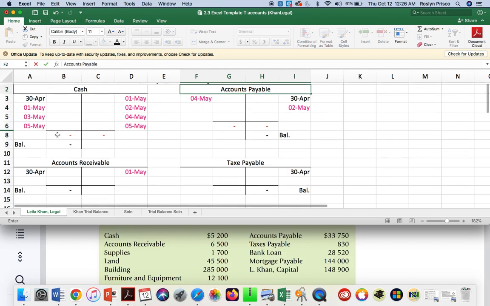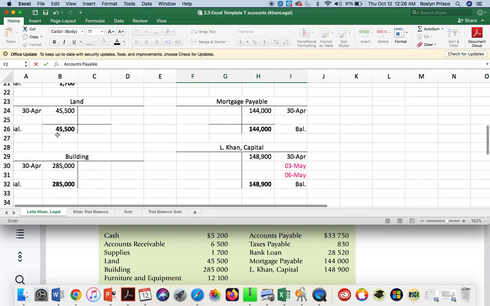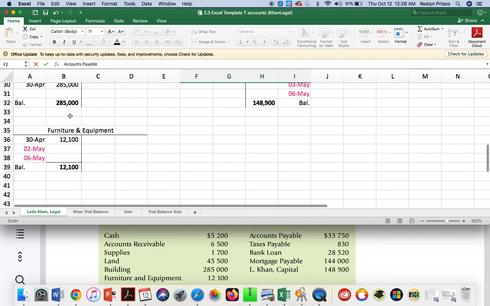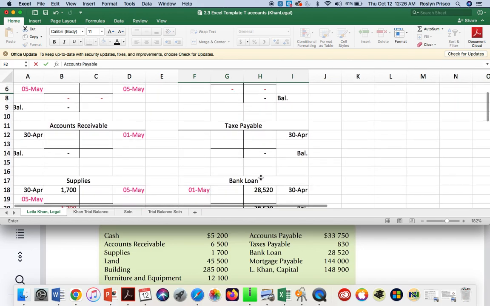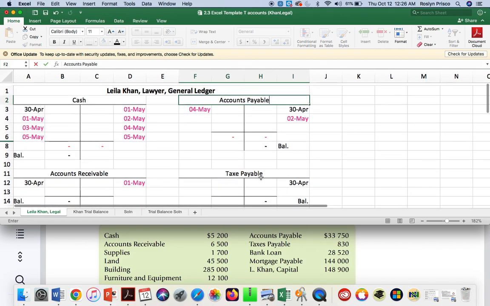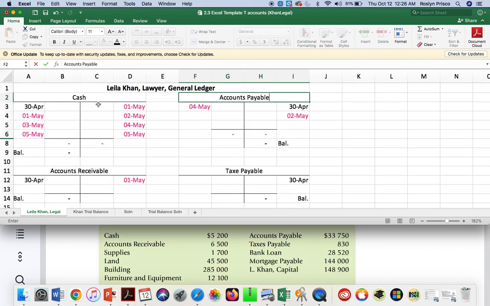Notice that I have all of the assets sort of on the left side of the spreadsheet. So these are all the assets. And over here I have all the liabilities and I go down and I have the equity. I put some numbers in to speed this up.